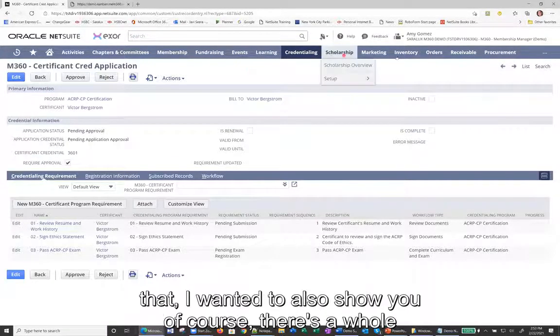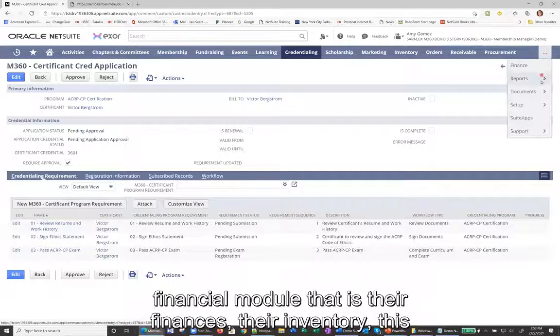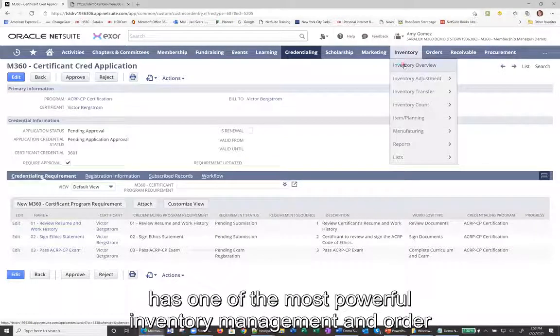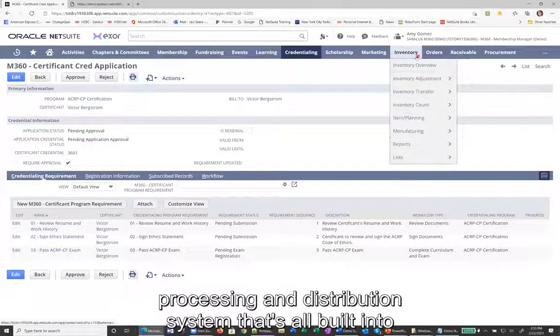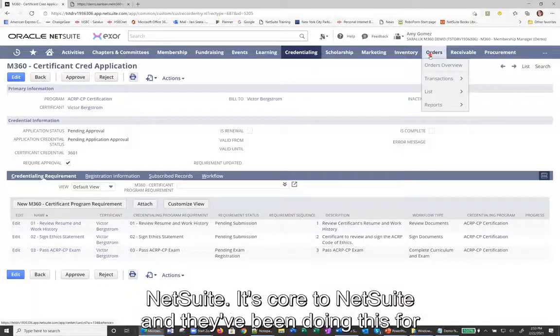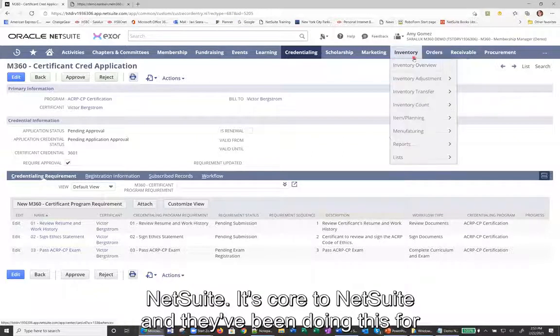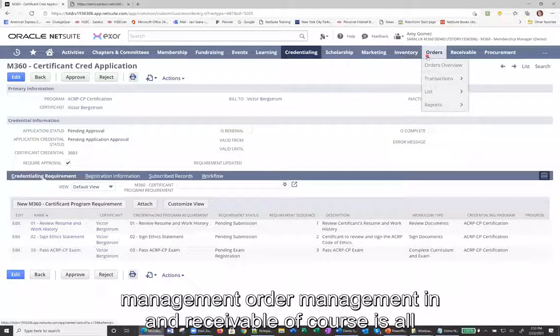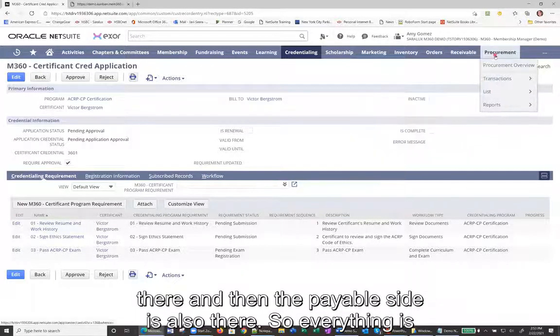In addition to that, I wanted to also show you, of course, there's a whole financial module that is there, finance is there, inventory. This has one of the most powerful inventory management and order processing and distribution systems, all built into NetSuite. It's core to NetSuite, and they've been doing this for over 20 years. So you've got a very robust inventory management, order management, and receivable, of course, is all there. And then the payable side is also there. So everything is all tied together.